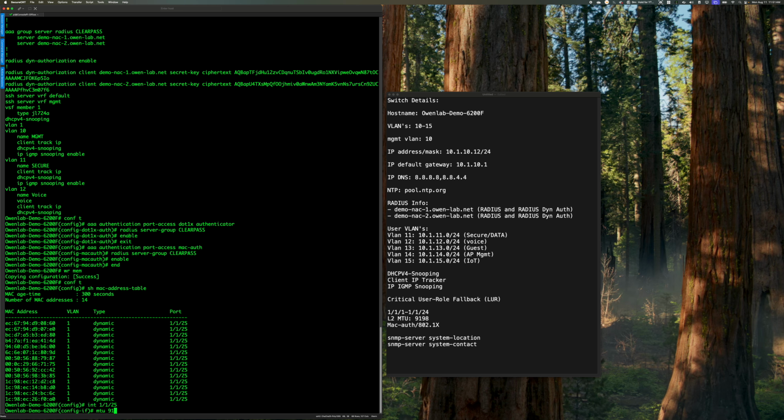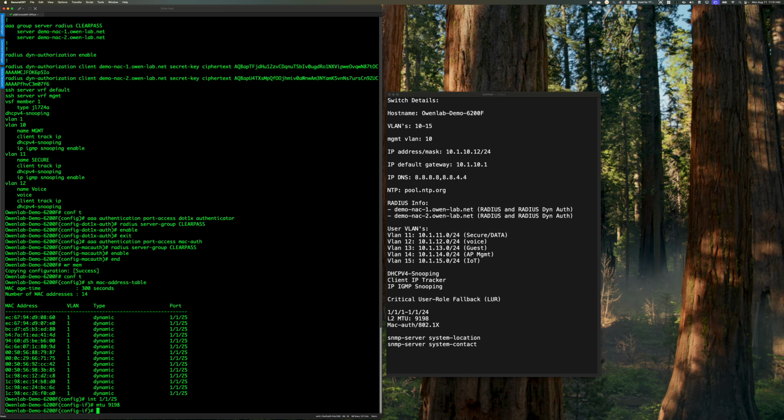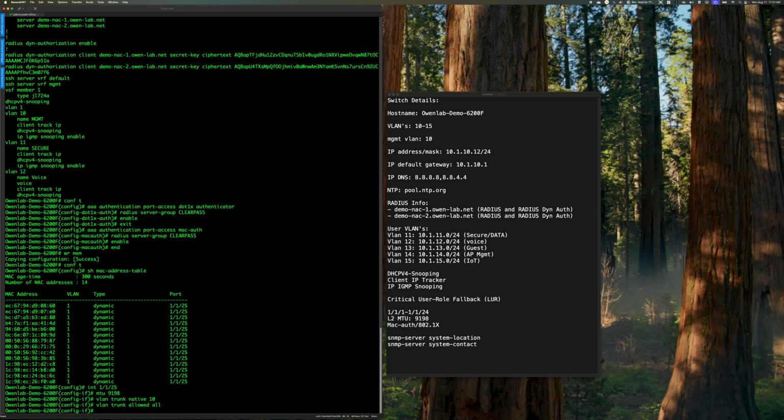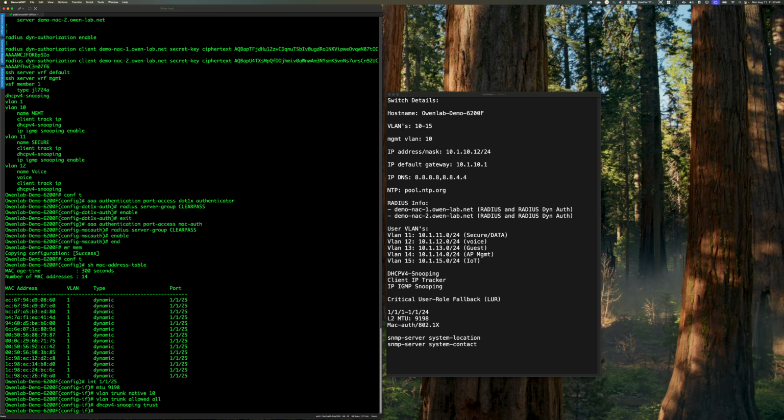I always like to set my MTUs to 9198 across my environment. There's no downside to doing that. And then we're going to do a VLAN trunk native. 10 is my management, so it's the untagged VLAN. And then I'm going to allow all VLANs to come across that trunk. The last thing we're going to do is make sure to do a DHCP v4 snooping trust. What this does is allow the DHCP responses from the server to come through this interface. If they were learned on any other interface, they would be blocked.